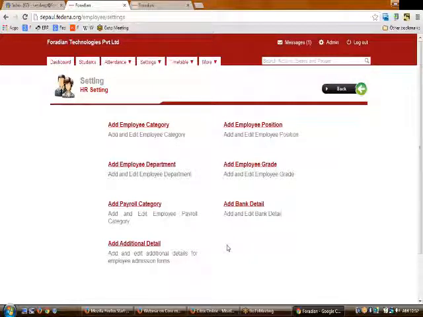Then, as I have said, just like the student additional detail, you have additional details for the employees also. You can even add the passport details and the rest of the details using the add additional detail link from here. And then if you want to store the bank details of the employees, you can click upon add bank detail, and this way you will be able to add the bank details of your employees.